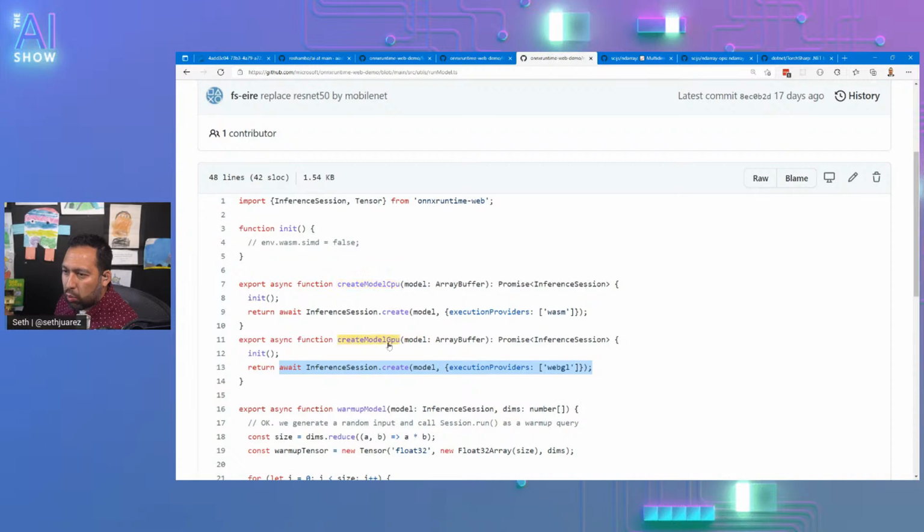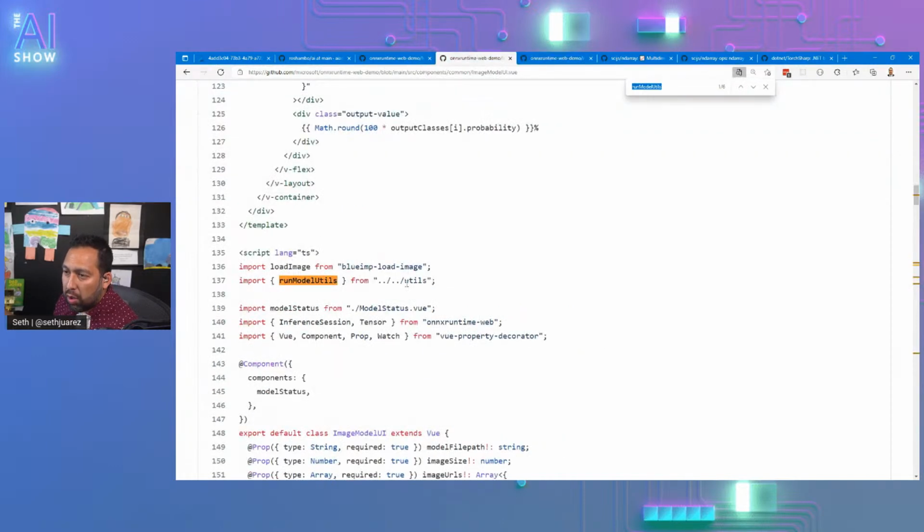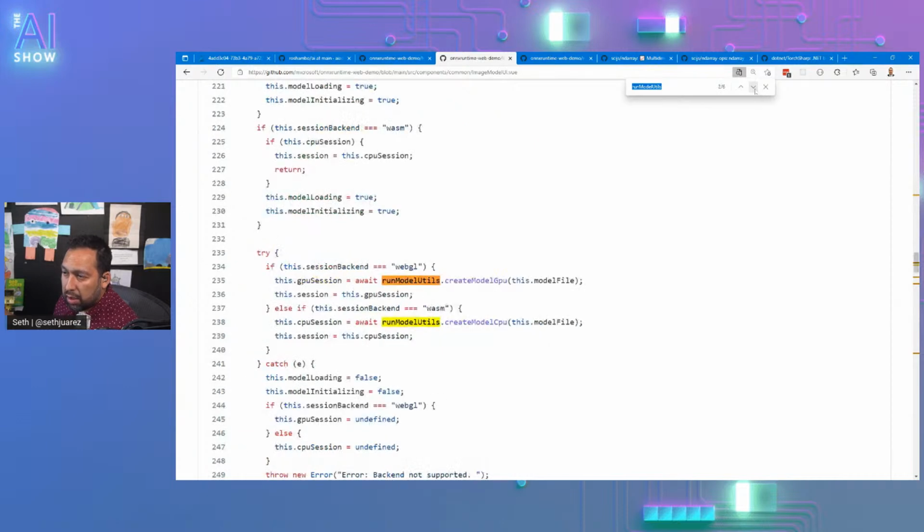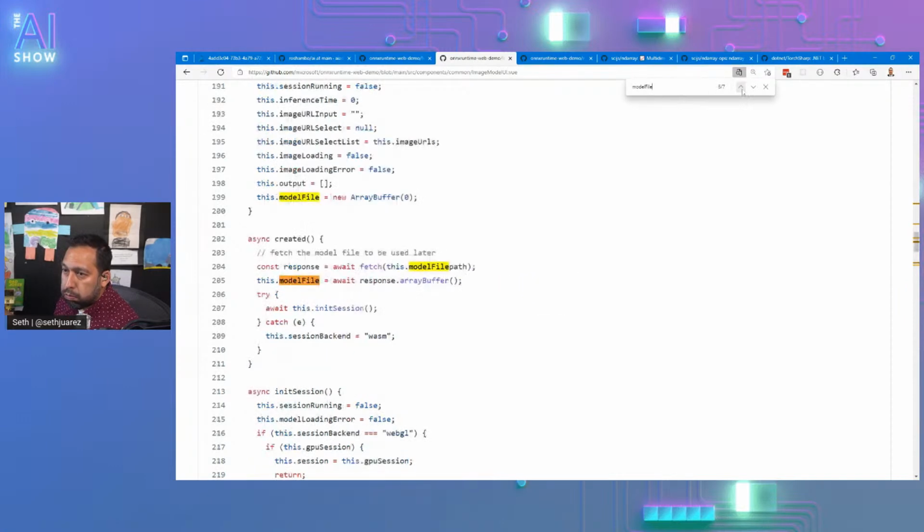Looks like model is an array buffer. And there's a promise of an inference session. So run model utils, go down. This .model file. So let's find what that looks like. Okay. Cool.